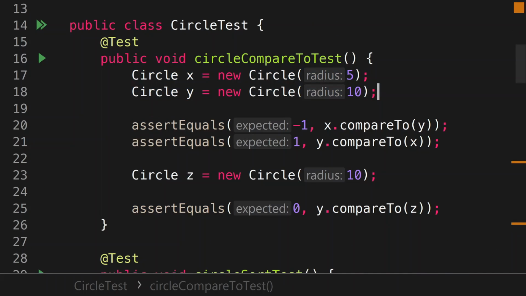All right, I've got two circles, one with a radius of 5 and one with a radius of 10. I should expect that the radius of 5 circle comes before the radius of 10 circle, and the radius of 10 circle comes after the radius of 5 circle. Makes sense? And then if I build a new circle with a radius of 10, then the existing circle that has a radius of 10 is going to be ordered the exact same way as this new circle that I've just declared.